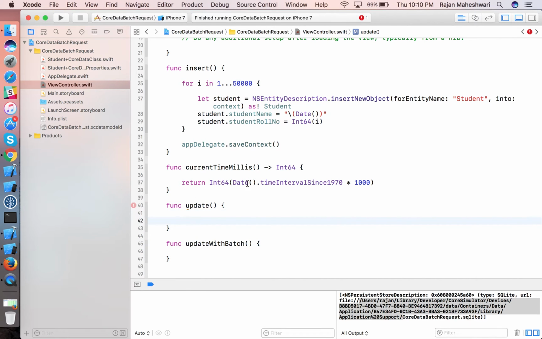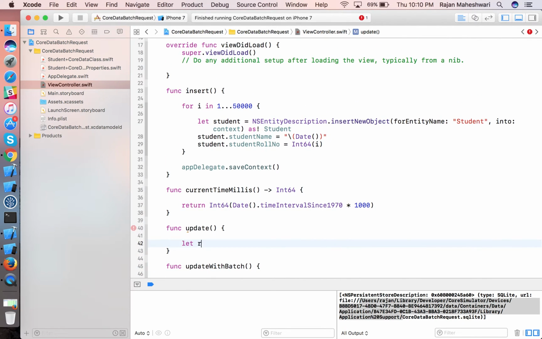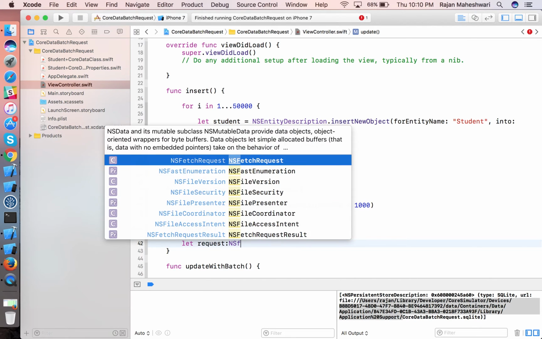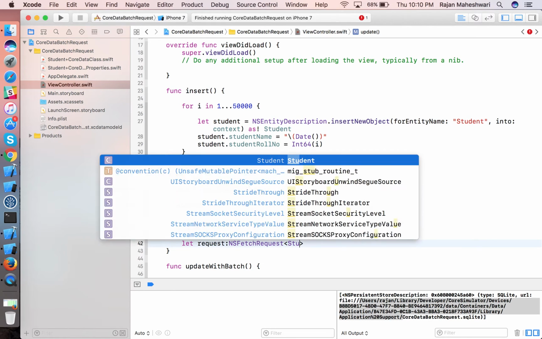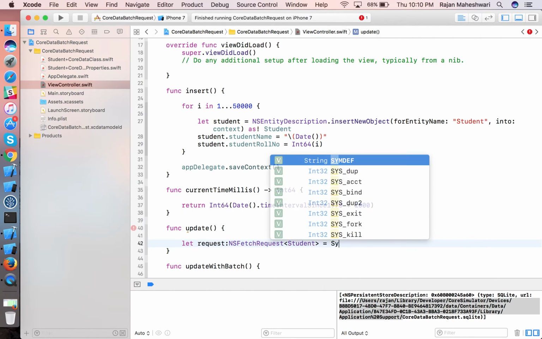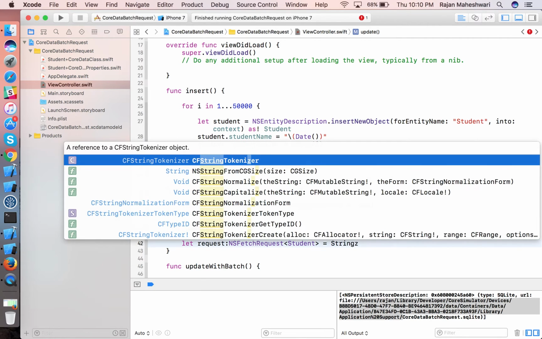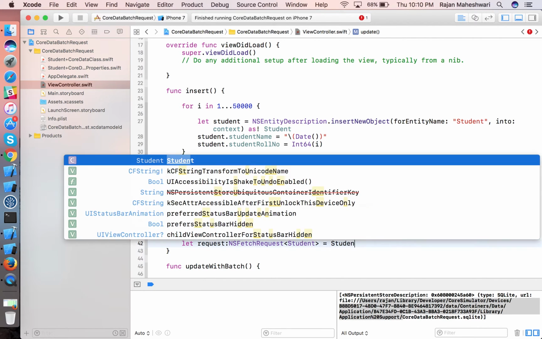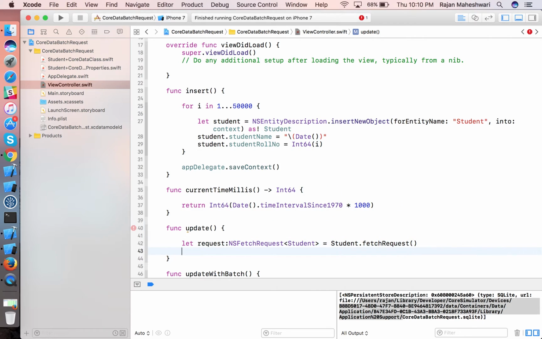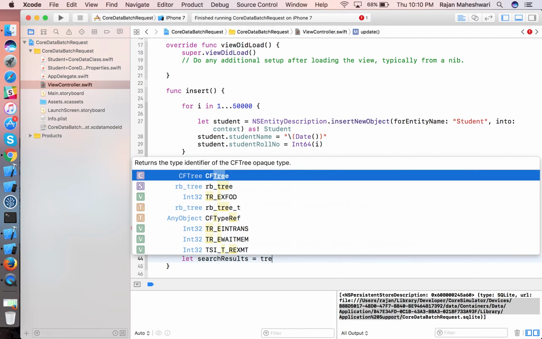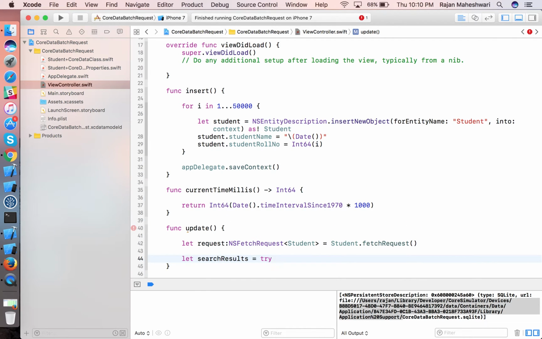So let's do a simple update first. Let request be NSFetchRequest of Student, Student.fetchRequest, and this will be our NSFetchRequest. Let searchResults equal try. It will be in the do block.